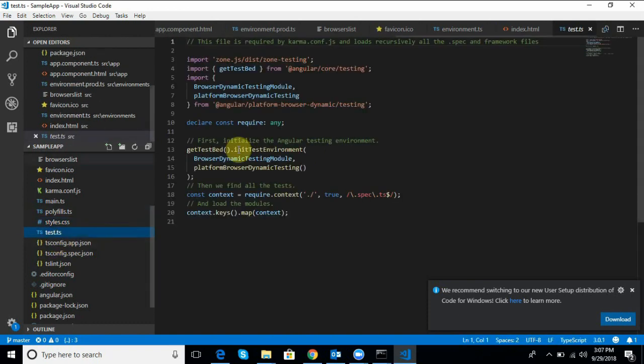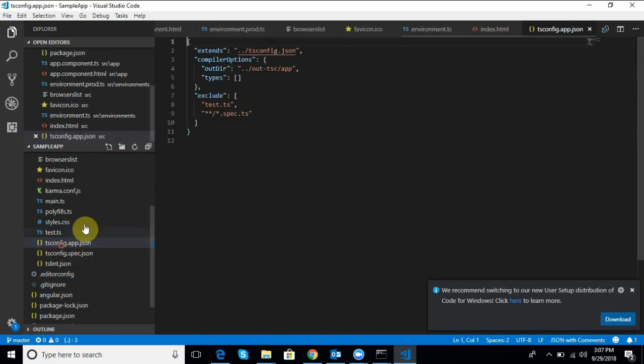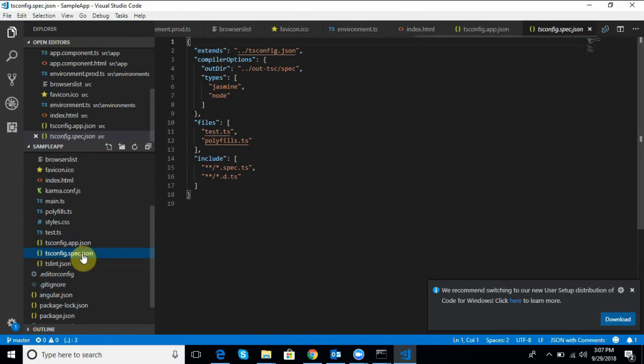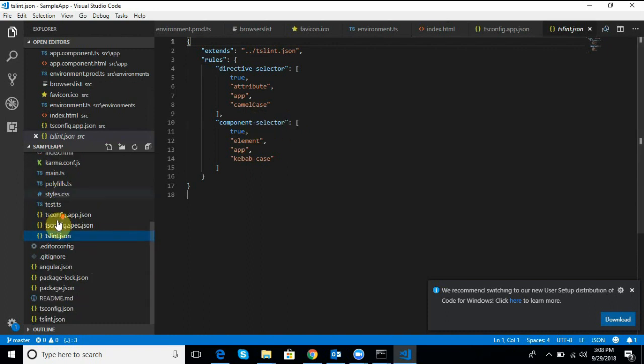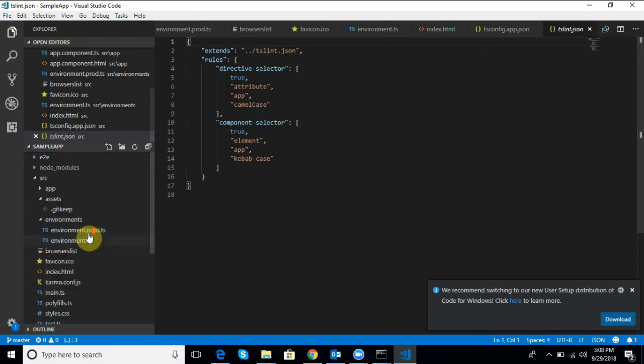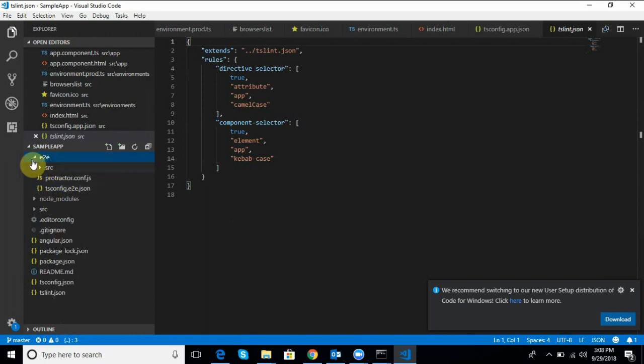And next we have the test.ts. So this is a unit test file for your project. Then we have the tsconfig.app.json. So this is again the configuration for how to compile your app. And we have the spec file. Any file that has spec in its name is a unit test file. So this is the unit test file for the app component. And lastly, we have tslint.json, which is again the configuration for tslint. The one that you see on the outside is global for both the projects, and this one is just for the src, the sample app src. So it does not apply to the e2e project.